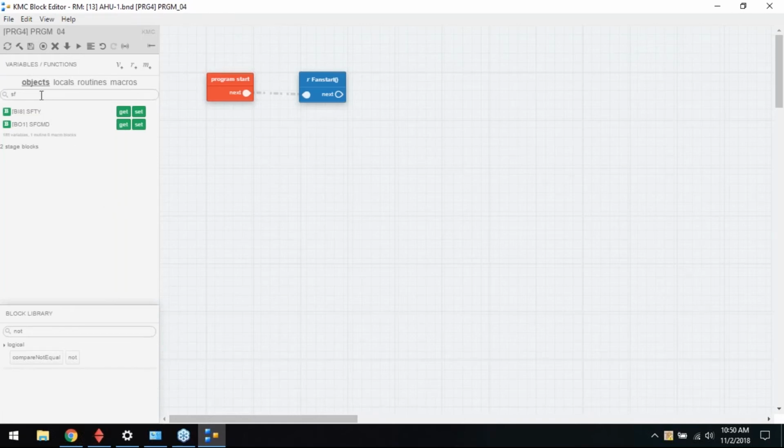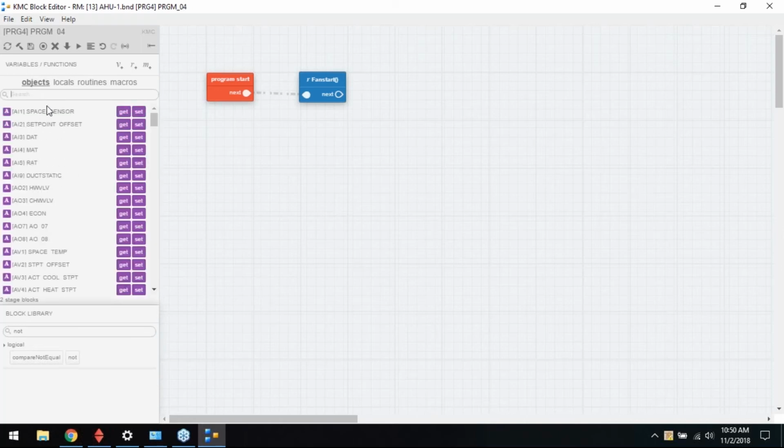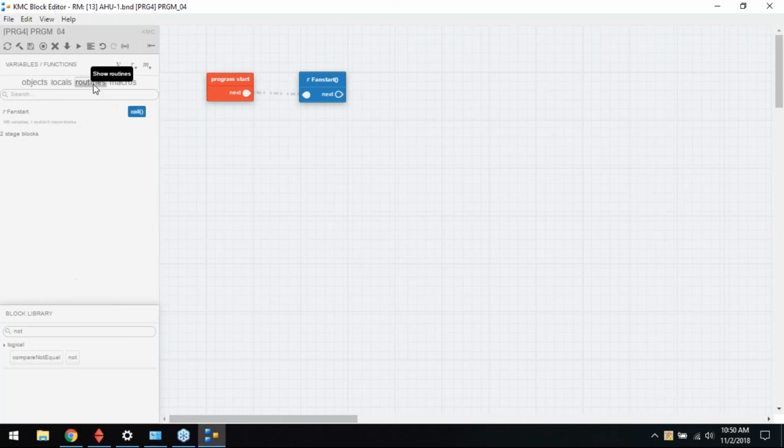Let's do another example really quick. And we'll add another routine. And we'll call this routine heating and cooling. We'll drag him out there to the stage. Make sure to connect him. See how the little light turns white when you've got it connected?